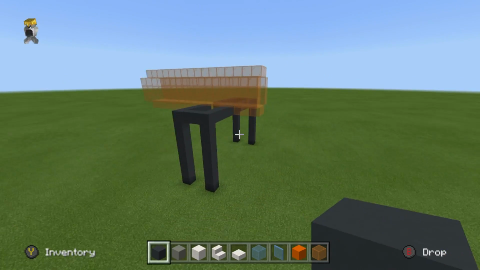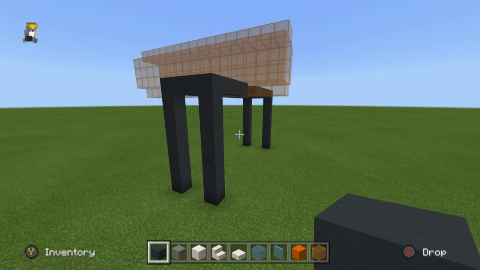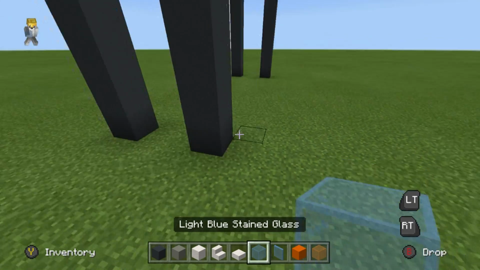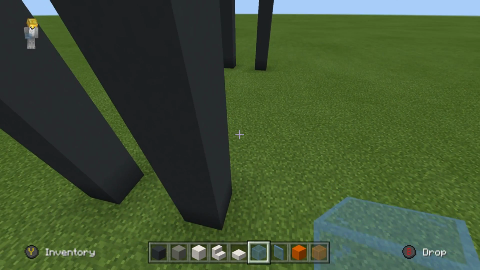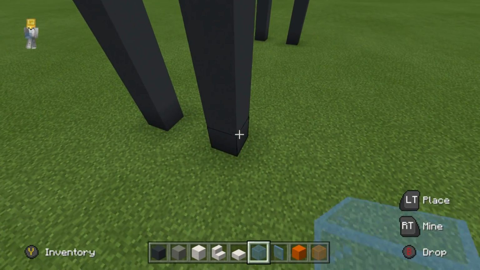That is kind of like where everything comes from. This is such a weird looking part of the build. I want you to grab your light blue stained glass, and we're going to be using this on both sides of the build. So come to the right side of the build at the bottom.